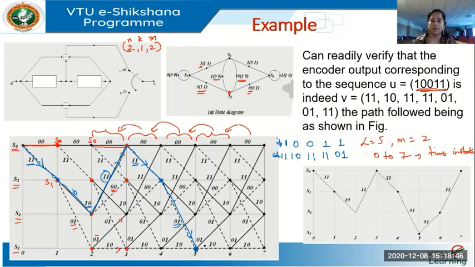We can't stop here. For every convolutional code, our aim is we have to flush the flip-flops. The memory state should become 0 at the end of the code. So even if the input bits are over, I'll add 2 more zeros so that whenever you feed in the zeros, it should finally reach state S0, the same state where we started off.